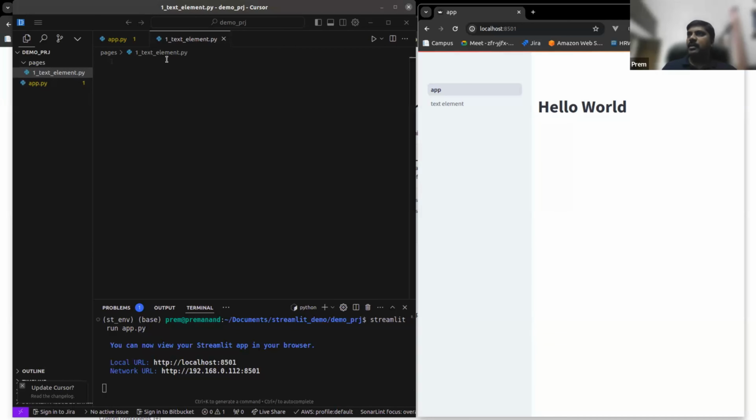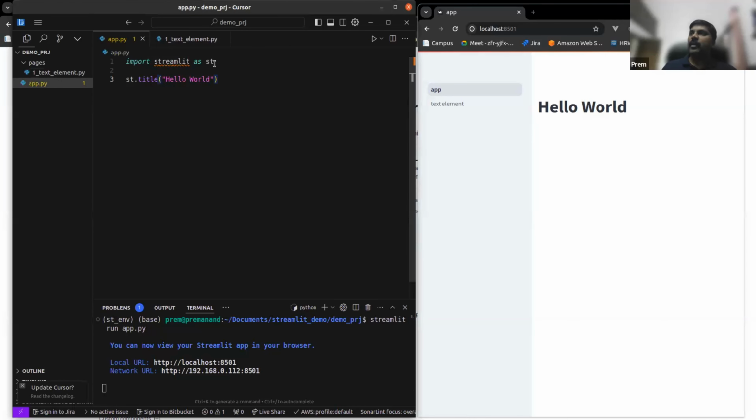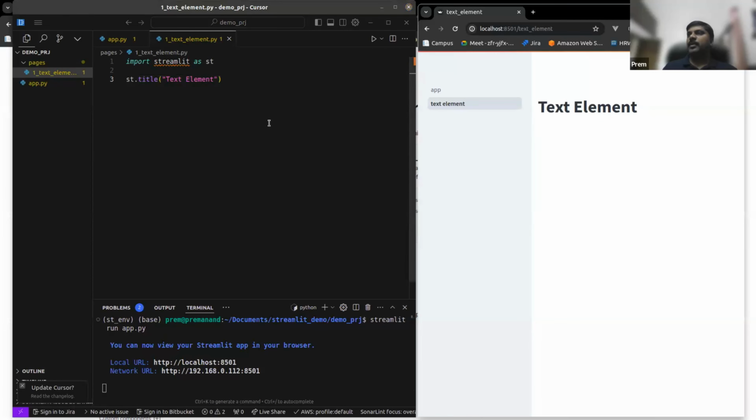So here again, let's say we are going to talk about text elements, and we will do the same thing. So import streamlit as st, st.title, this is text element. Okay, and we can go here. You can see the text element coming. And now we will see what are all the different text elements that we can use.